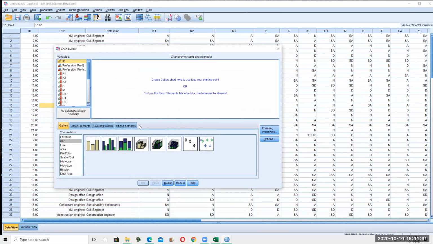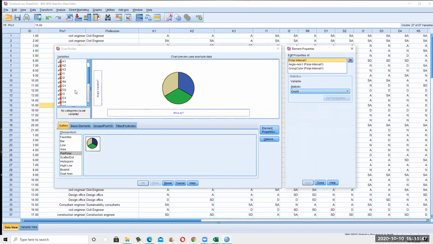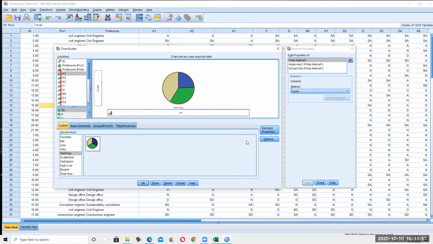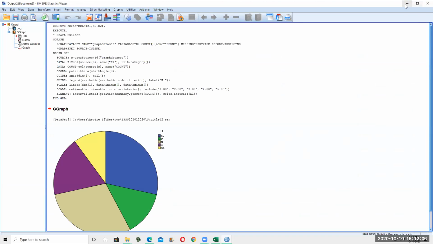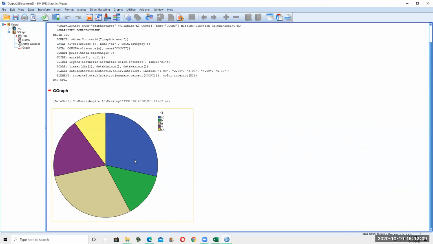If we have a limited number of variables, it will be easy to have a bar or pie chart. Let us choose like this. For example, I'll choose pie. I drag it here. Okay, I want to see responses about K1. I will drag it here, K1. I'll see how the responses are distributed. Okay, and then I'll press OK. In the output view, I will receive this. This is for pie, for example.